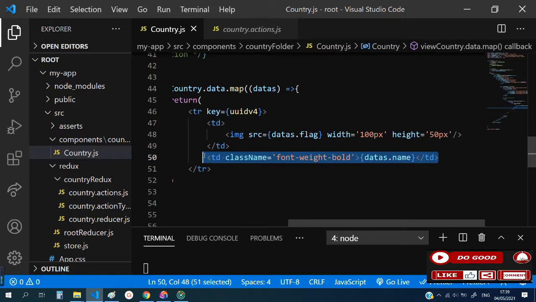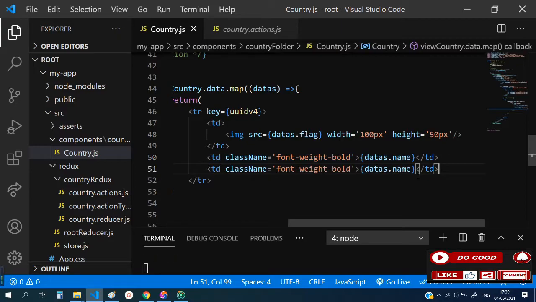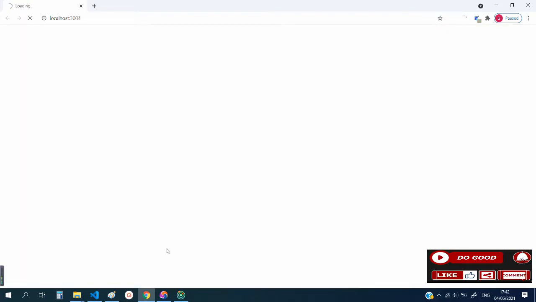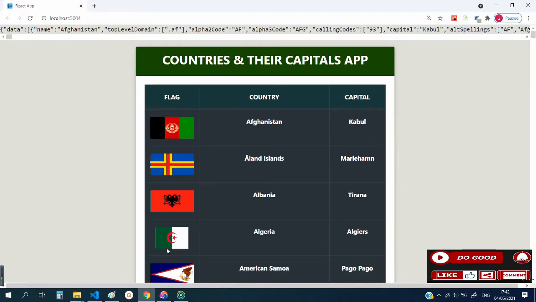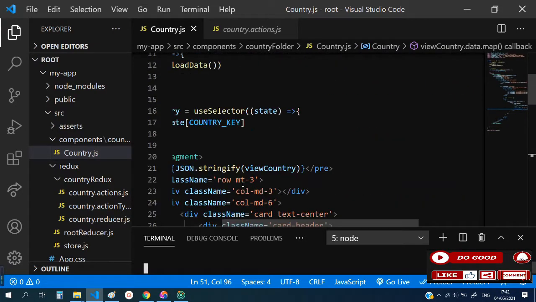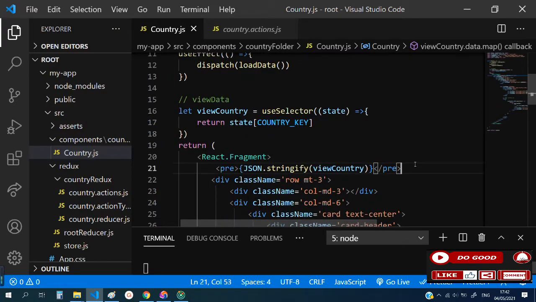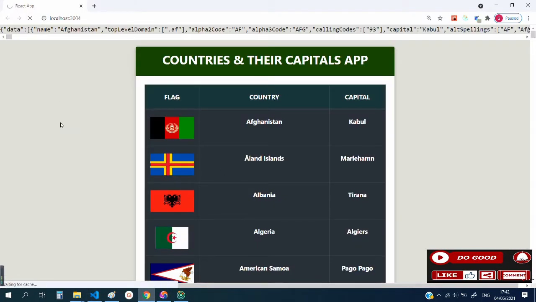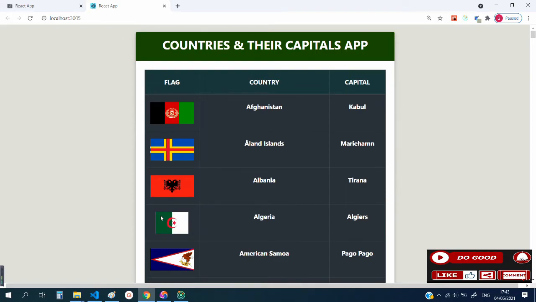Can you just copy this for the capital? So this one will be data.capital. Let's check that out again. Great. Now, so what next to do? We don't need the data anymore. So let's take the pre tag off. We can comment it. So I go there. Pre tag. Comment it. Done. Check it out. Great.